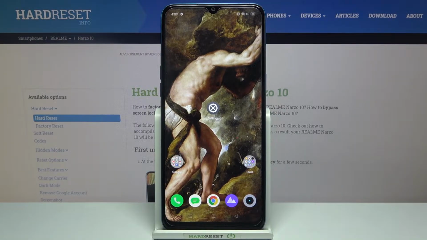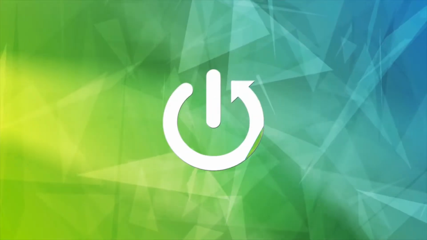Here I have REALME Narzo 10, and today I'm going to show you how to change system language on this device.